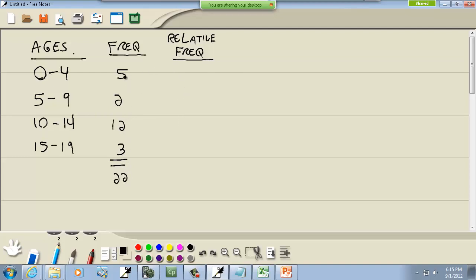Then for our relative frequency, we'll take each one of these frequencies, divided by that total, and then multiply it times 100. So this one will be 2 divided by 22 times 100. This one will be 12 divided by 22 times 100. And this will be 3 divided by 22 times 100. Now let me do this. 5 divided by 22 times 100.